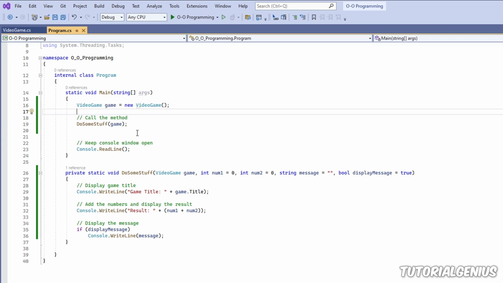So this is the power of named parameters and also optional parameters in C#. It opens up things to a whole new realm of possibilities.